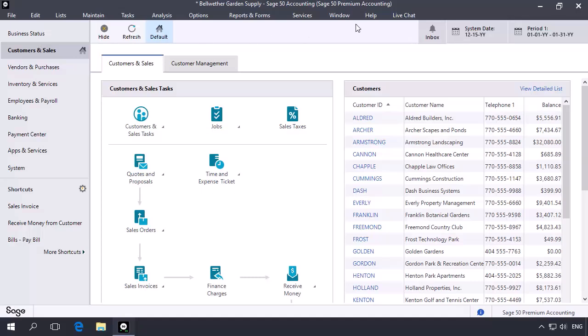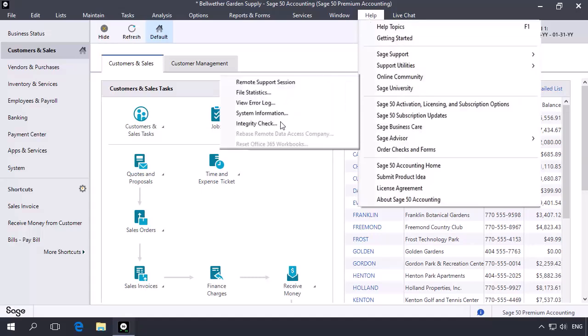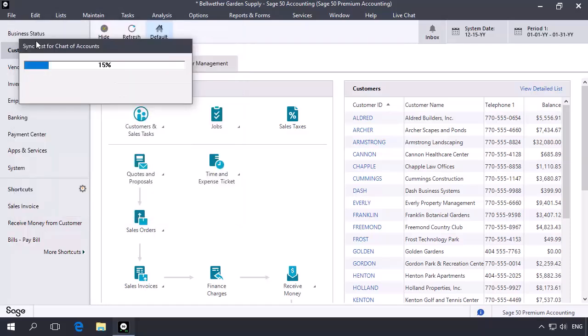Once again, select Help, Support Utilities, and then Integrity Check. Click Continue, and this time check the Chart of Accounts/Journal option. This test is run to correct several common general ledger errors. It will also resync the general ledger information with your chart of accounts. Now click OK. During this process, if synchronization errors are found, you will be prompted that they have been corrected.